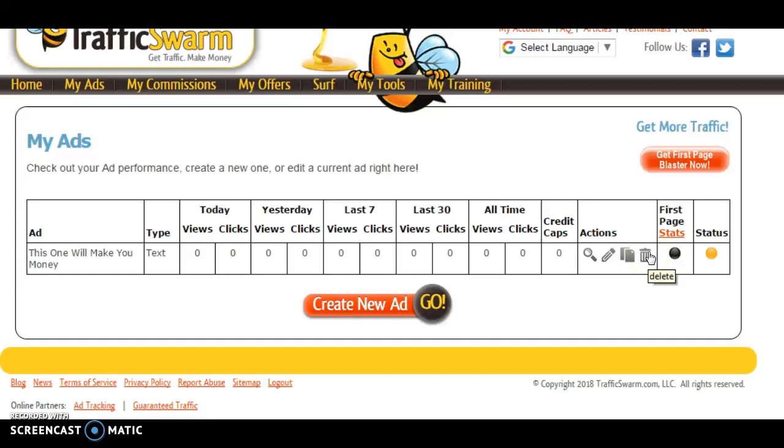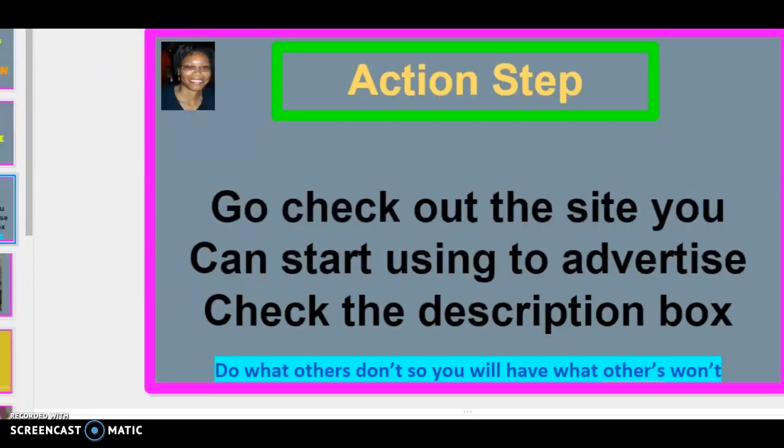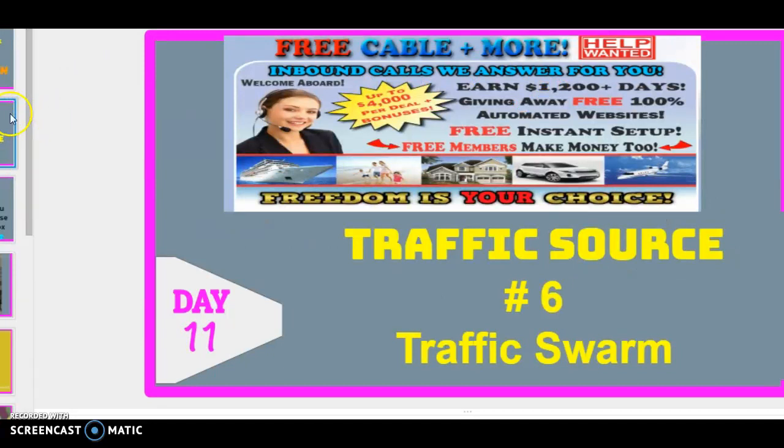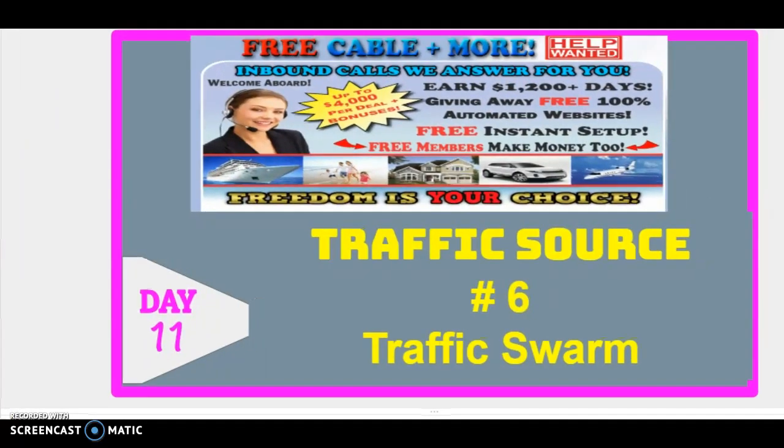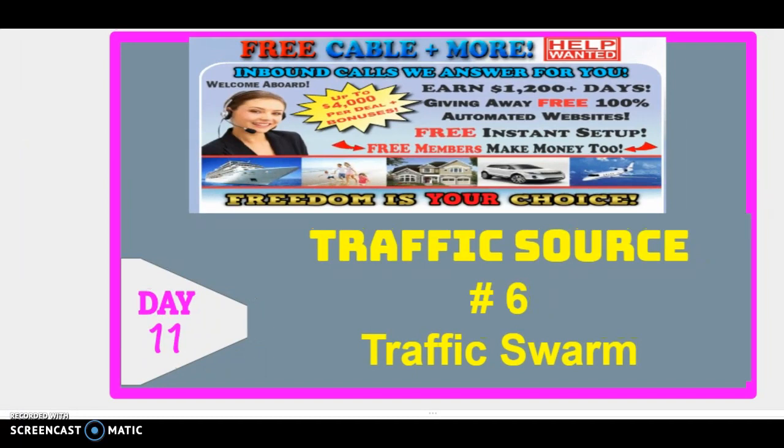So here's what you want to do today. Go ahead and sign up for Traffic Swarm, a really big traffic exchange that allows you to place up to 10 ads on here. So this is another free advertising source in your arsenal. This was advertisement source number 6. So you're getting quite a few advertising places that you can actually place ads on. Traffic Swarm is one of the definite tried and true places where you can go ahead and place ads.